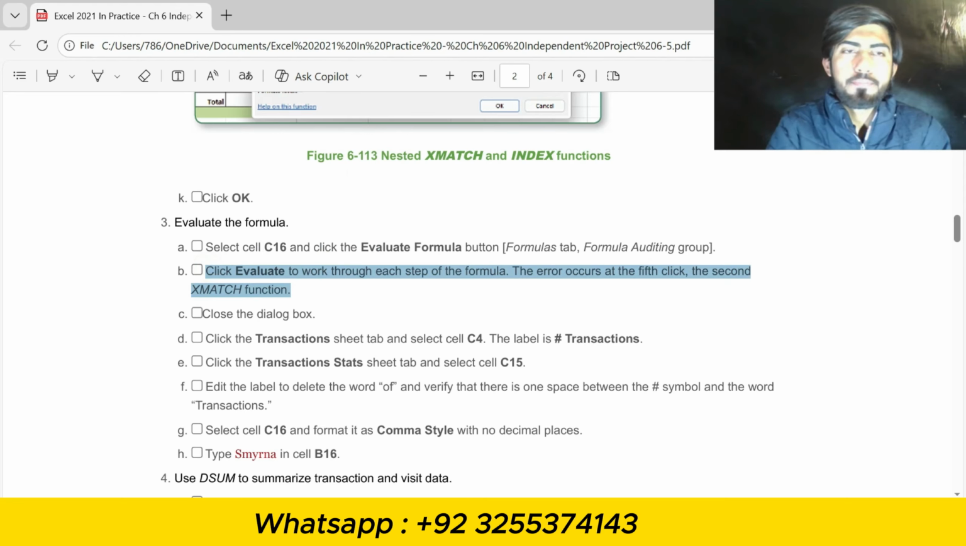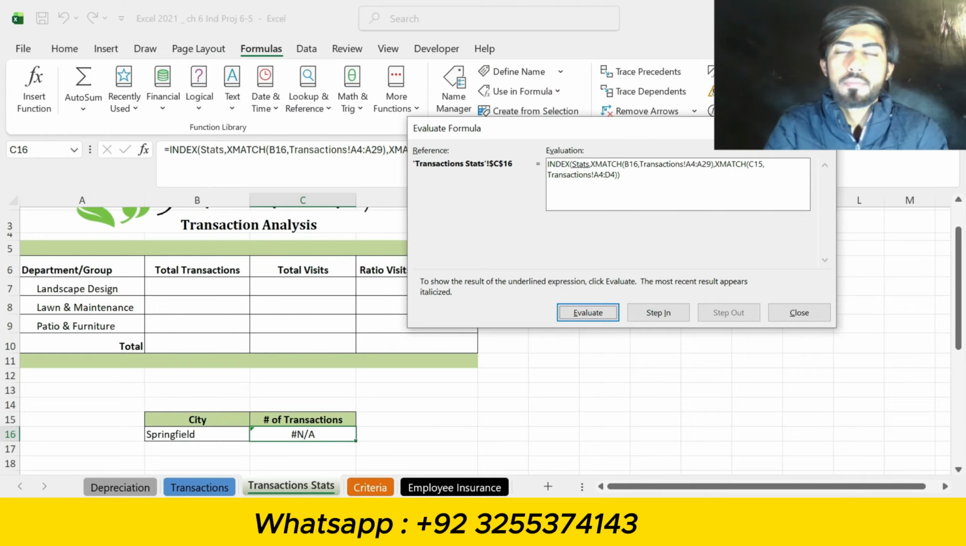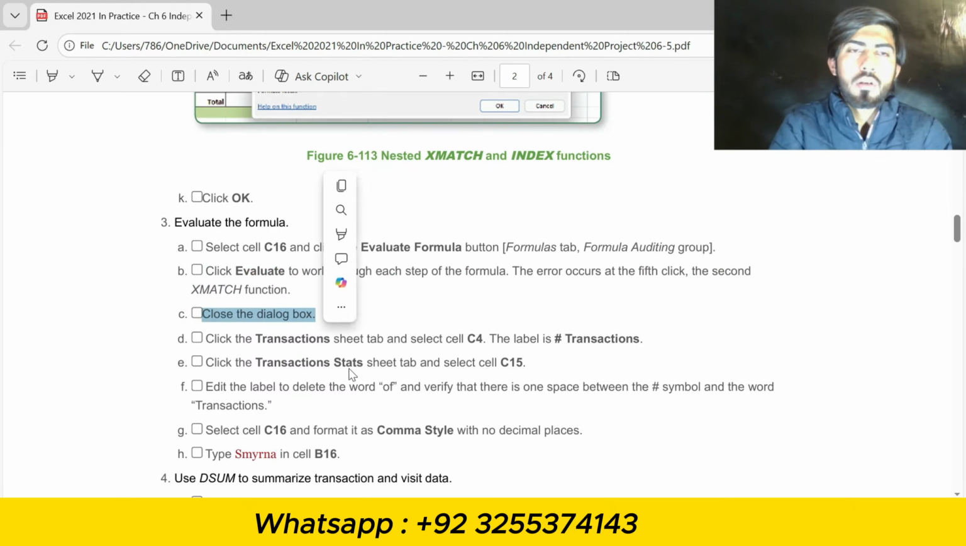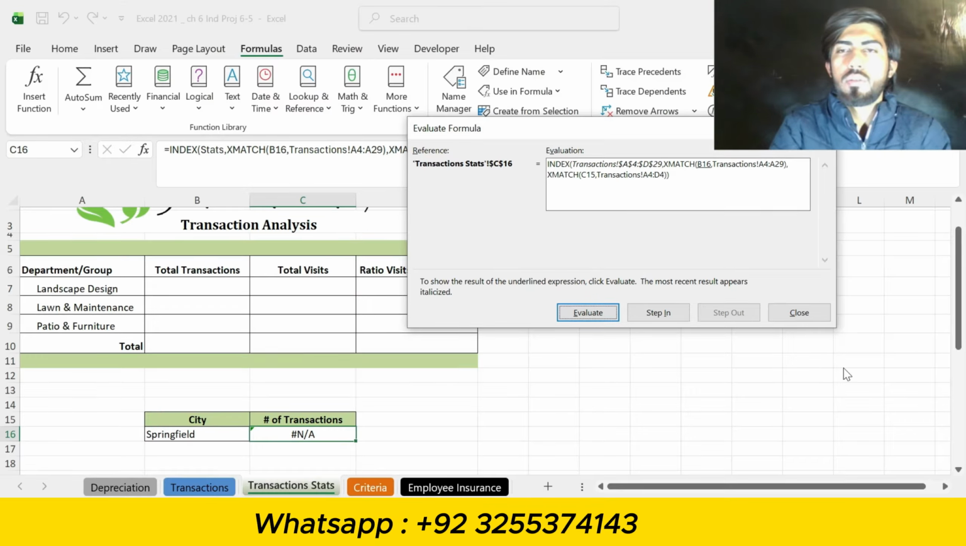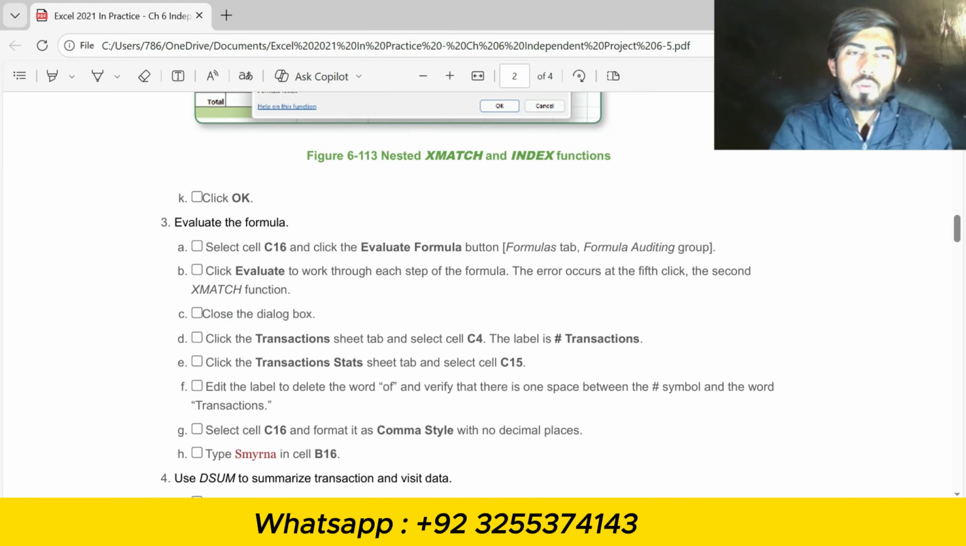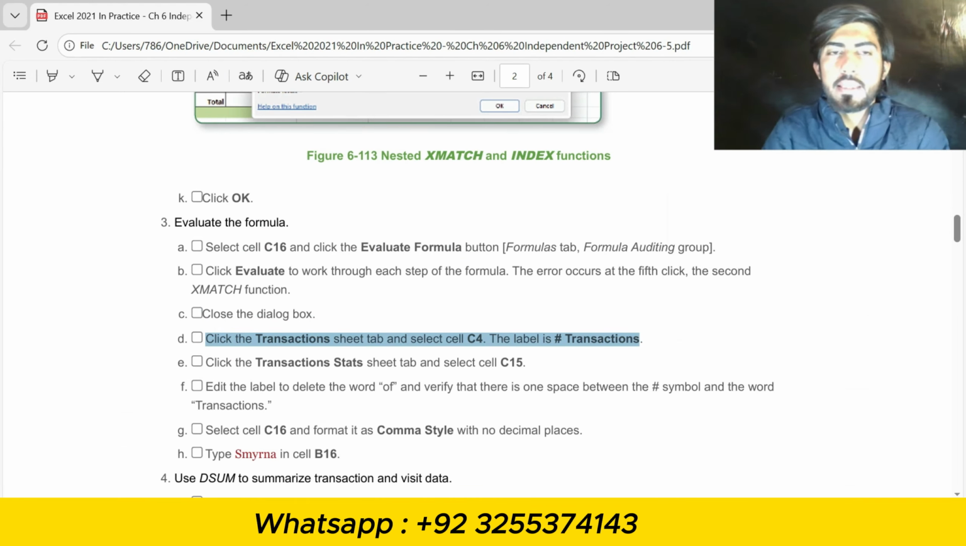Our part B is click Evaluate to work through each step of the formula, and the error occurs at the fifth click, the second XMATCH function. Now just click on Evaluate and the next part is part C. Close the dialog box. Just close the dialog box. Click on Close to close the dialog box. Okay. So our next part is part D. Click the Transaction sheet tab and select cell C4. The label is #Transaction.